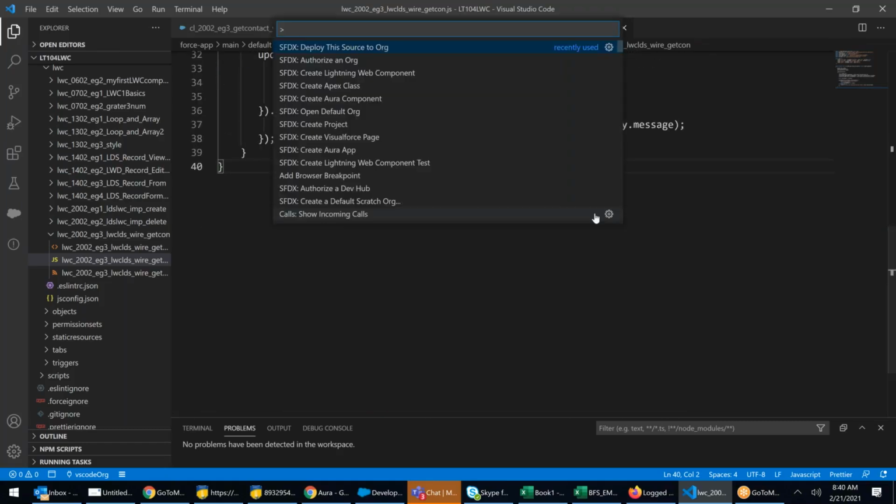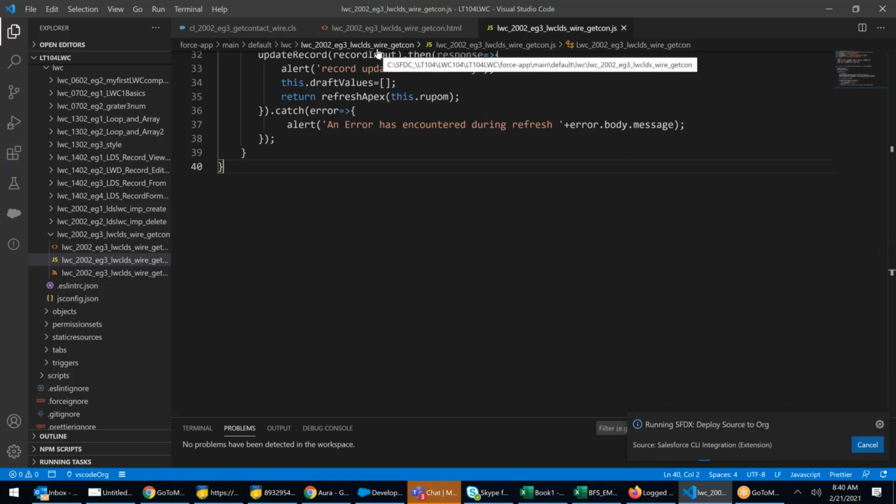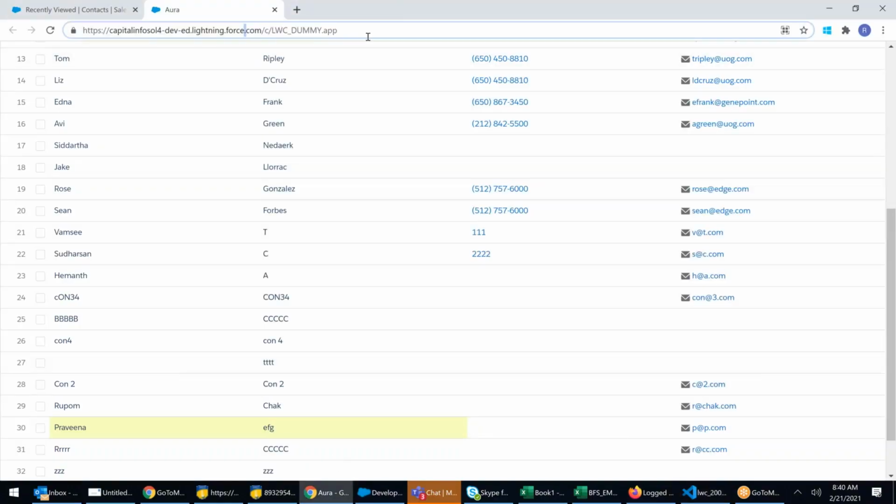Control Shift P. Deploy to the source org. Let's see whether we have any error or no. It deployed to the source org. Perfect. Let's come here. Refresh it. Next time when I make a change, save, system will refresh the data automatically here.